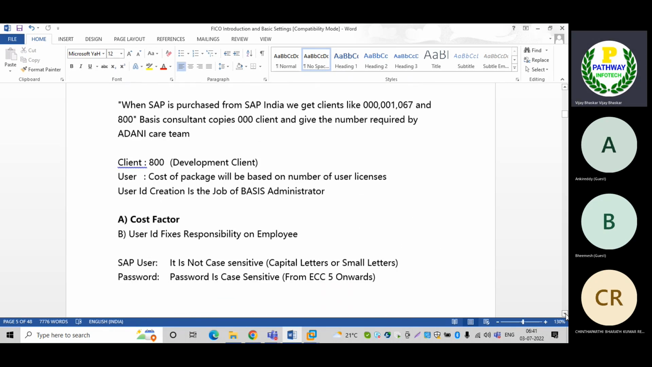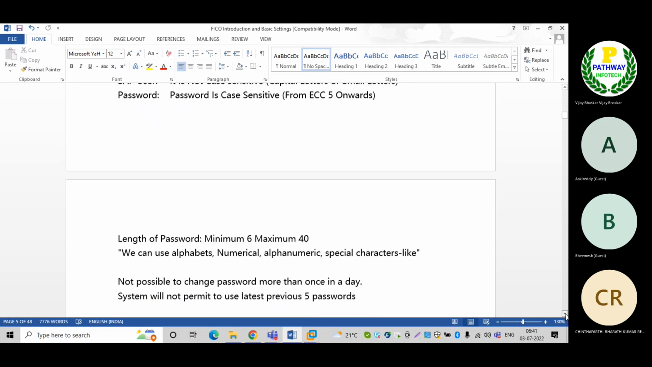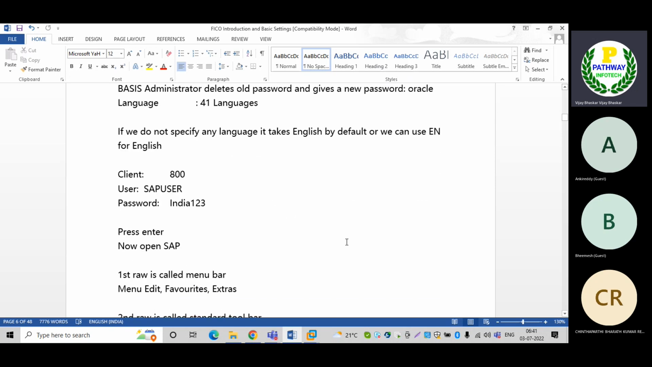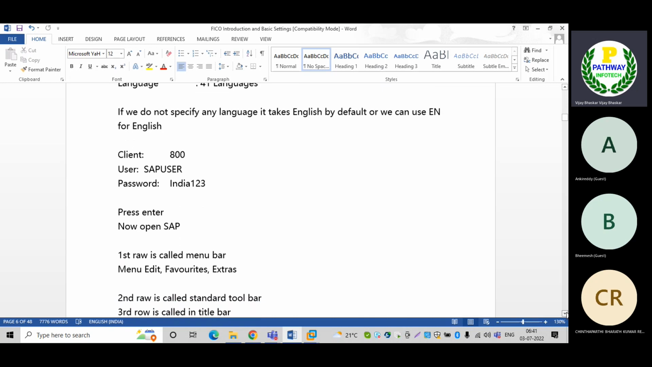Okay, what is the process? This is about the maximum length of the password and how we can set the password. By default, for client 800, the username will be there and the password also, India 123. I just mentioned it here, but it depends on where you are going to install. The person will give the username and password, and which client you want to log in to. It depends on the information the person gives.